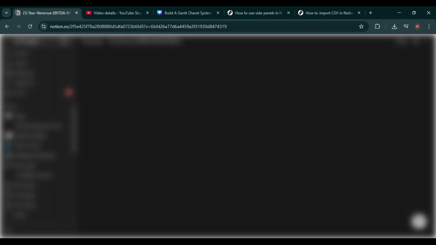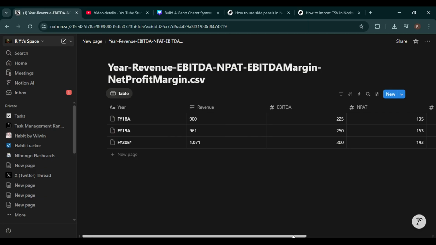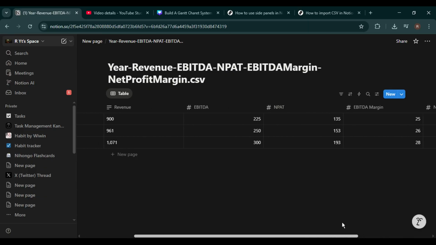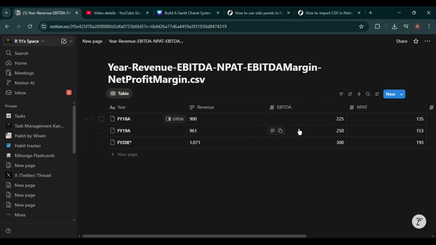At this point, you can start customizing your database. You can rename columns, reorder them, add new properties, or switch between different views, like table, board, calendar, or list view. This is one of the biggest advantages of importing CSV files into Notion, because once your data is inside Notion, it becomes fully flexible and customizable. And that's it. You've successfully imported a CSV file into Notion in just a few simple steps. This method works on both free and paid Notion plans, and is one of the fastest ways to move structured data into your workspace.